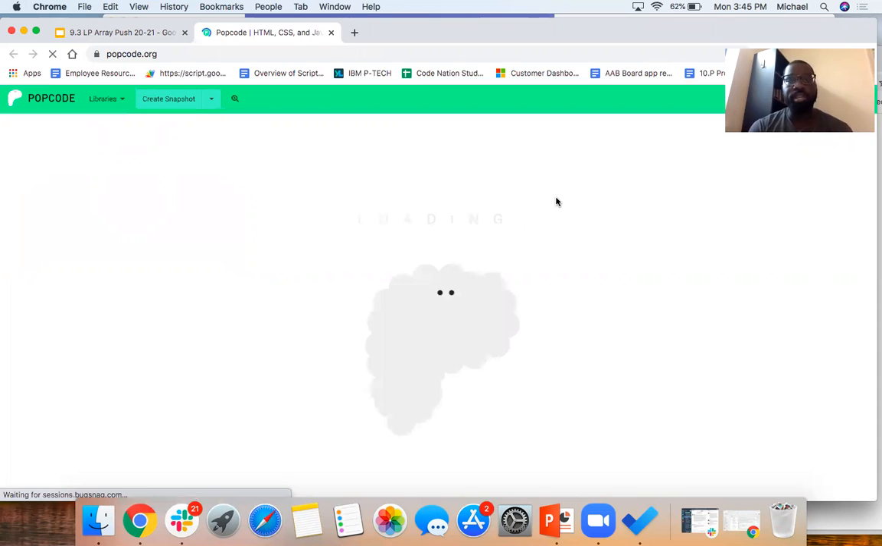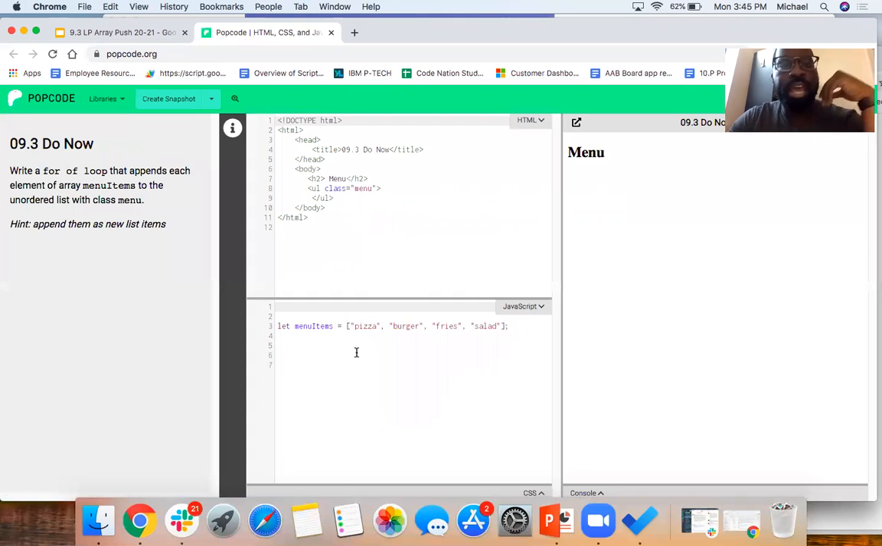Okay, so I'm going to open up this. I'm going to practice using our for of loop, which you should have learned in the most recent lesson. So we have an array of foods here, menu items. In that array, we have 4 array elements: a string of pizza, a string of burger, a string of fries, and unfortunately, a string of salad. Like, who likes those? So we're going to loop or iterate over this array and display them on the page.